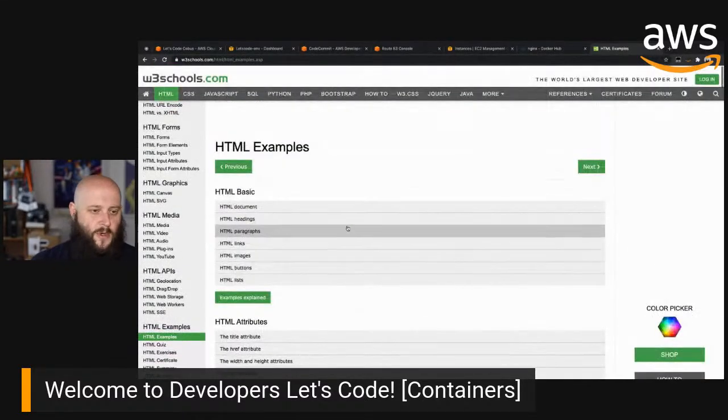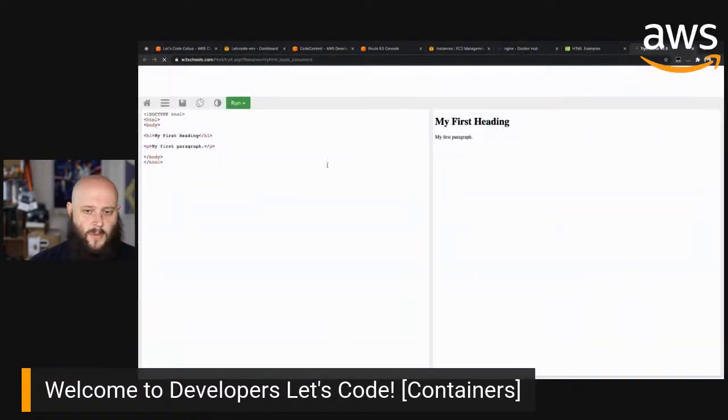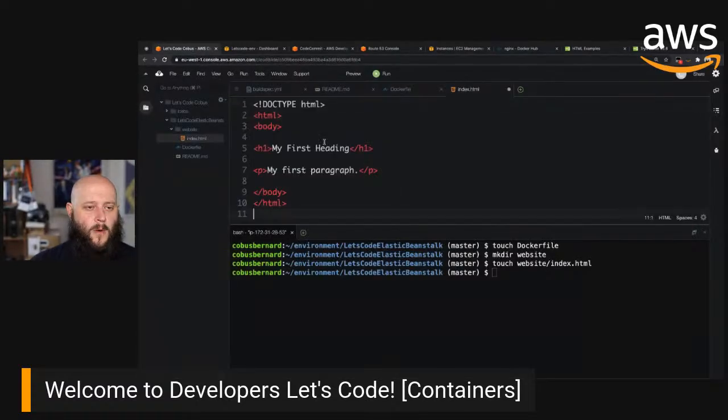So let's see if we can get a basic document here. Oh, this is way too much information for me. HTML document. This looks like a good start. So let's grab all of this and put it in here. Now the heading, we'll call this Let's Code, and let's just say our awesome application. Cool. We've got our first awesome application.